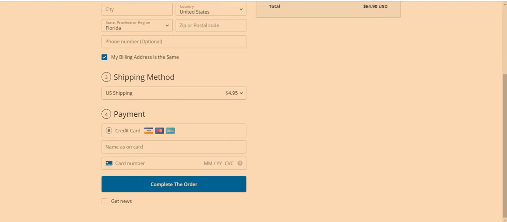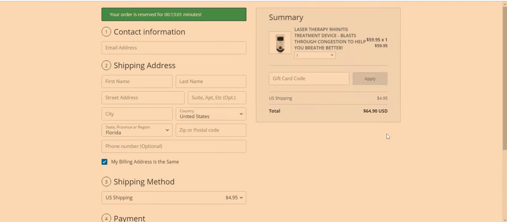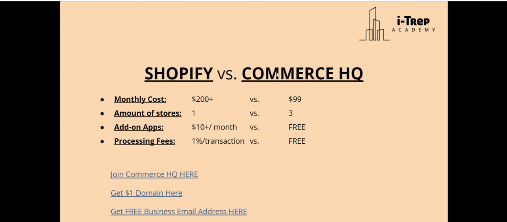This is a no-brainer, guys. This is a no-brainer. It's where you need to be if you are serious about having an e-commerce store.